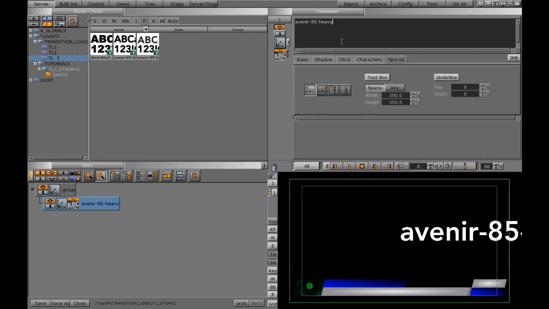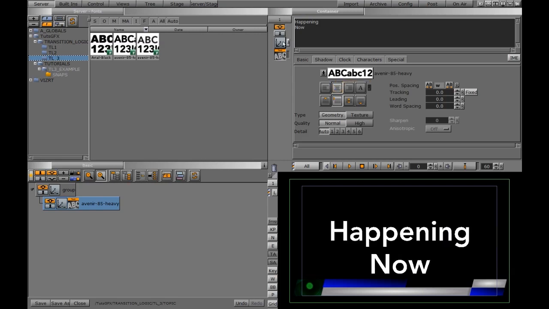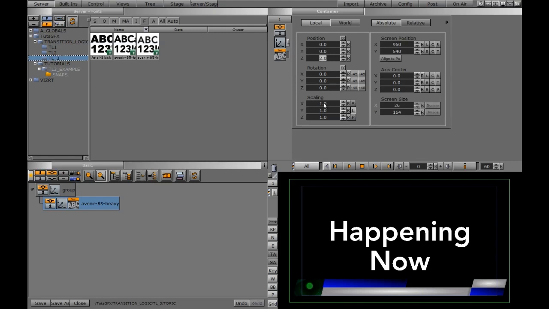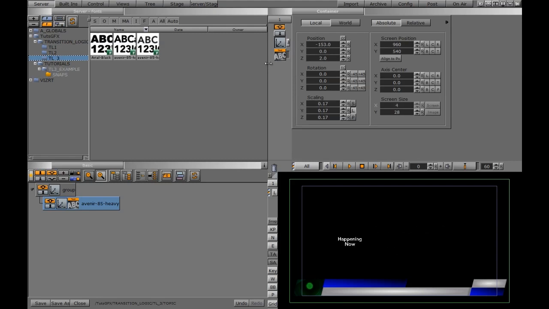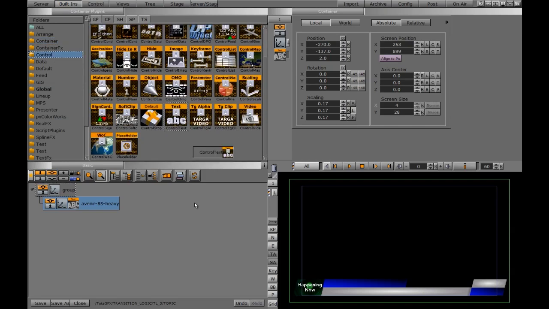I'm going to go ahead into my text editor and say we want to put something here like "happening now," 2 lines. We'll make the justification here center. If we want to adjust the leading here, we can. And we'll scale this down. Kind of position it over our topic box. And we'll go ahead and add a control text to this. So if we want to be able to change the text, we can.